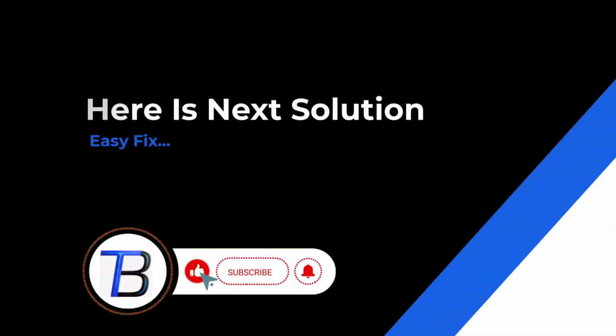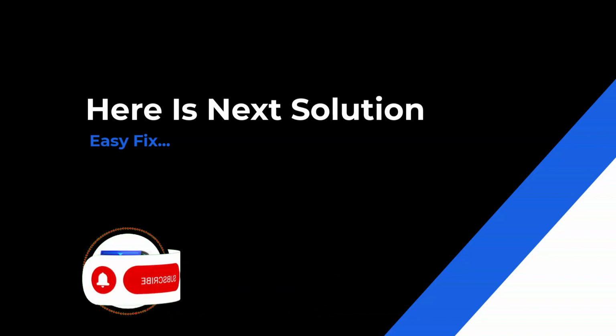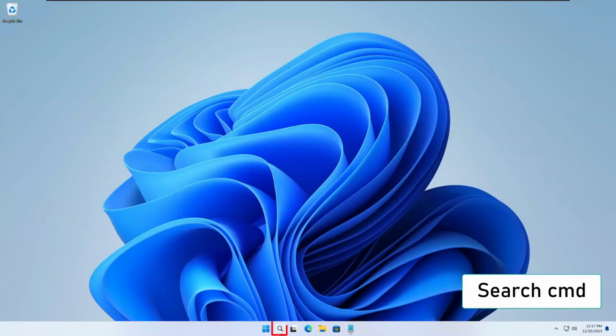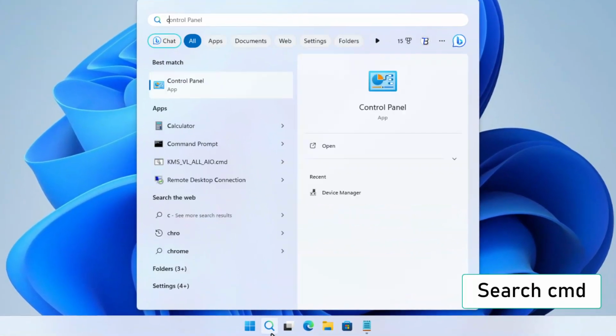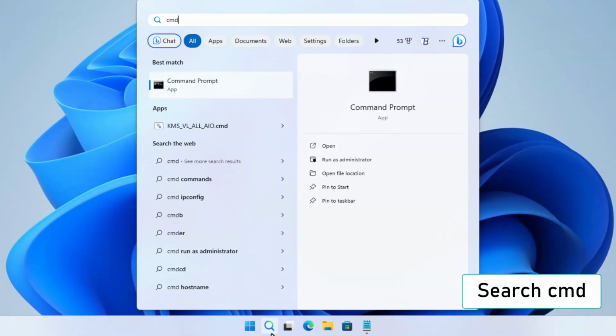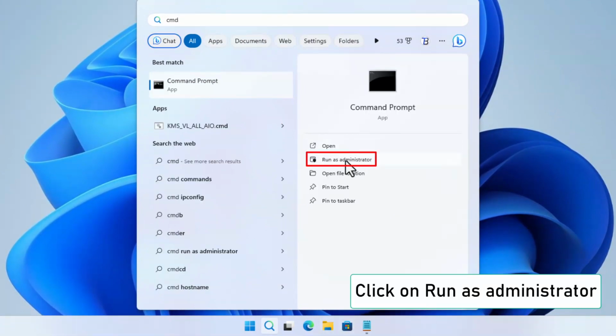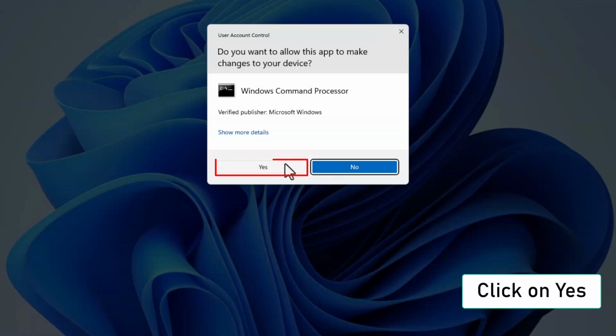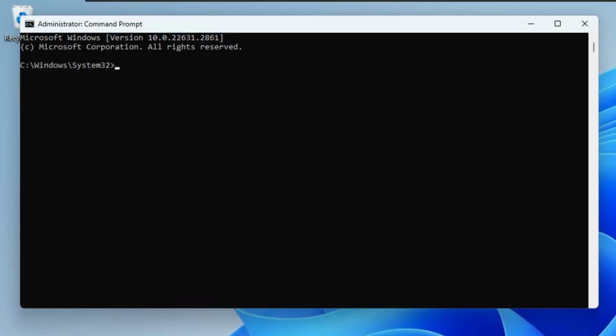Alright folks, let's tackle the next step to fix the issue. Ready? Here we go. Search for CMD. We're going commando with the command prompt. Right-click and Run as administrator. Let's get serious. Click Yes. You're now in control of the system.